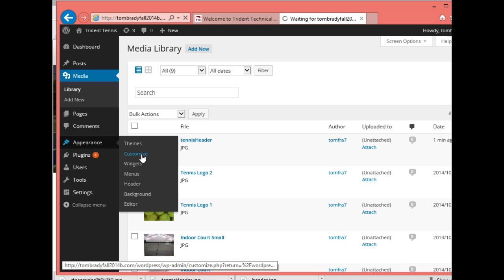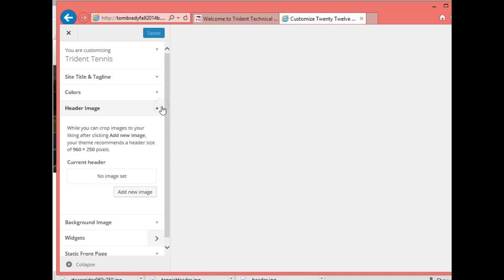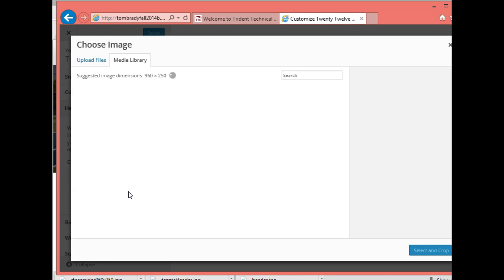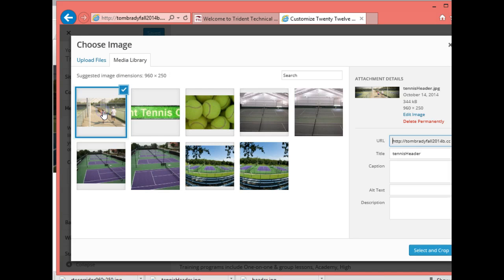We could have configured that file like we did with the other tennis pictures, but we can actually do it all in one fell swoop here. So let's go to header image. And then add new image. Okay, and then we go to the media library. And there is our picture. So we'll click on it.